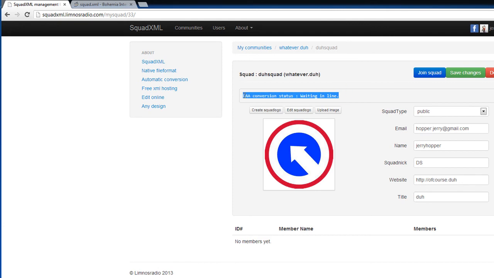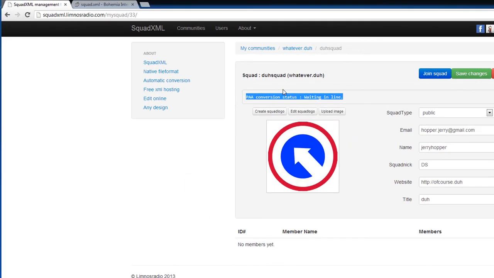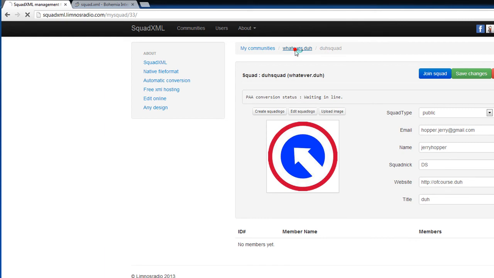Now on the top, you will see the PAA conversion status. That is the status of your logo. We've uploaded a PNG file, and eventually this needs to become a PAA file for the game. So the system is sending this to a queue, and it will be processed. It takes maybe 2 minutes, and then your image will be converted. So let's save the changes and see. We're still waiting, and well, that's about it. Let's assume everything is working and the image is being converted. It doesn't matter, you don't have to wait for it.